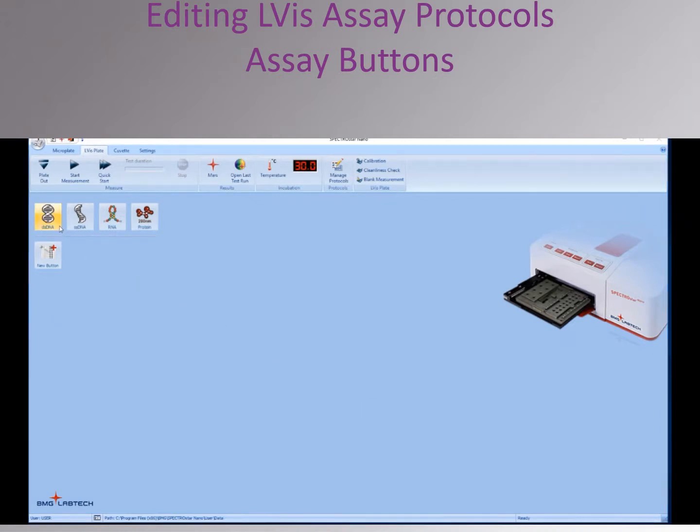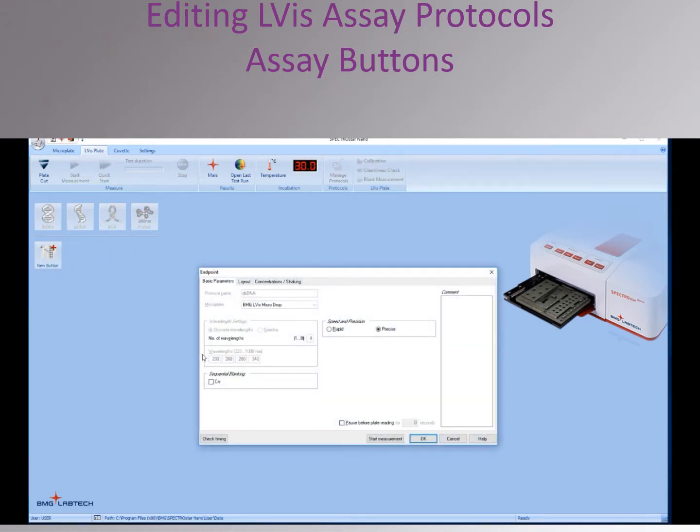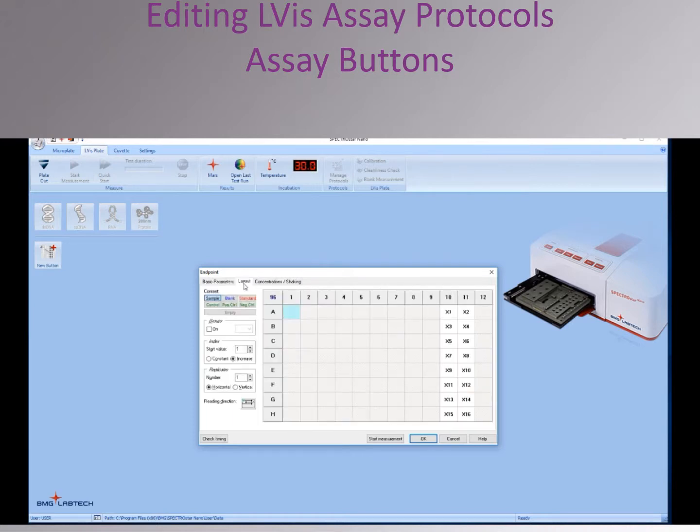As an example, we will use the double-stranded DNA assay button. If you right-click on the button, you will find the option to edit the protocol. If you want, you can make changes to read speed and use of sequential blanking in the basic parameters, but for this, we want to define a layout.